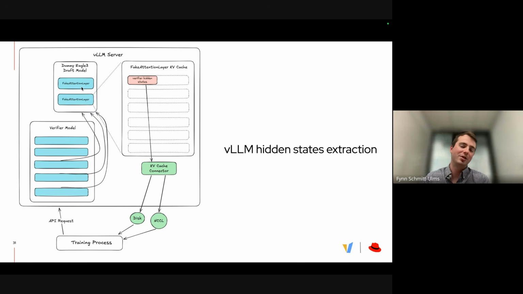And then the second part of this system is we use the KV cache connector, which is a system designed usually more for prefill decode disaggregation. So for moving KV cache from one server to another, or offloading some of it to disk. But we're using that system, which is designed to efficiently transfer KV cache data, to take out those hidden states that we've stored in the KV cache and move them to disk or so, where the training process can load them. So that's the hidden states extraction system.